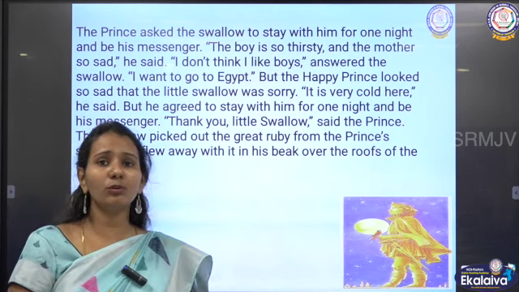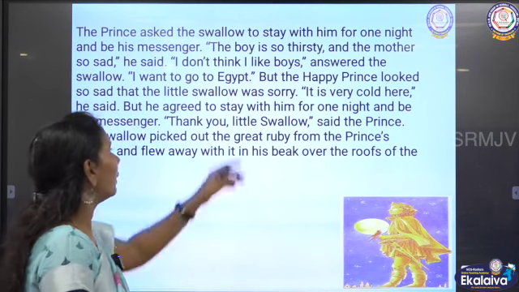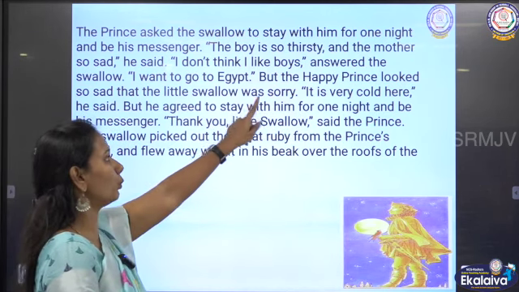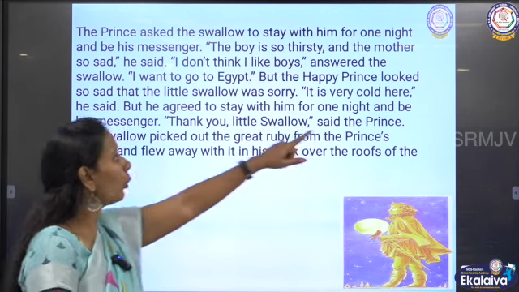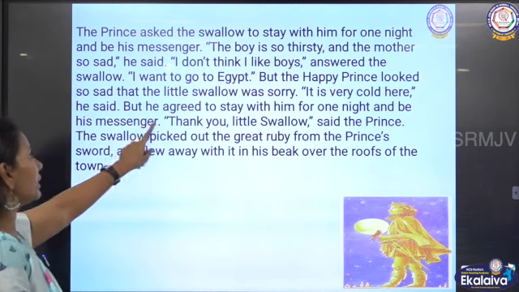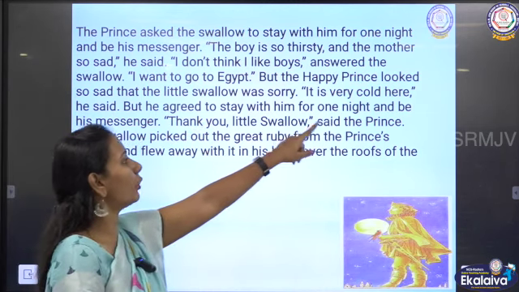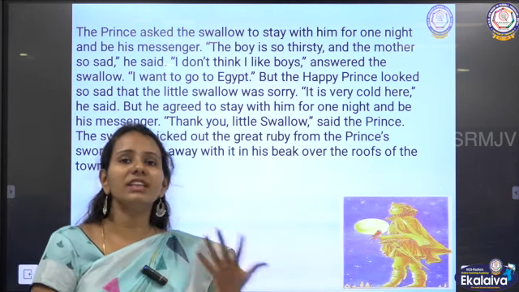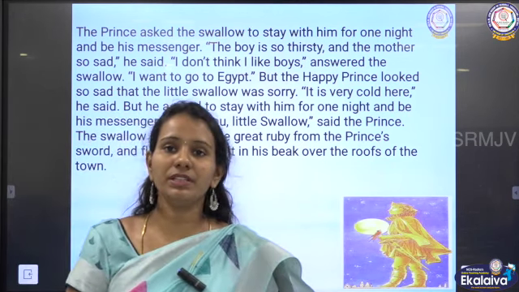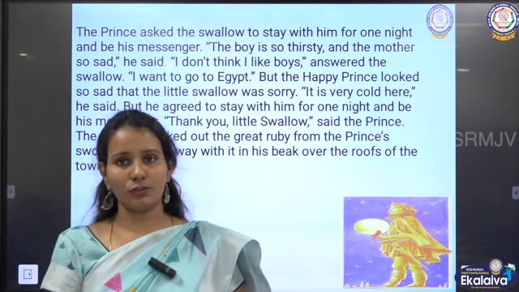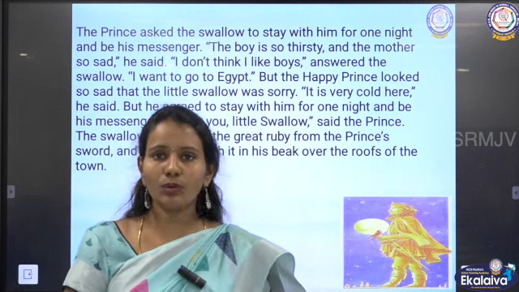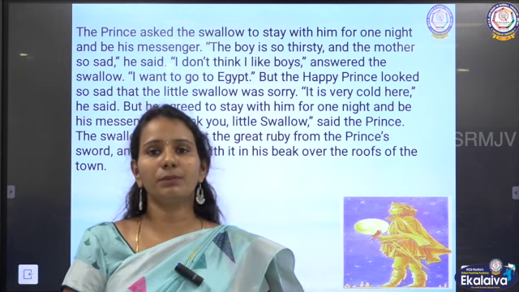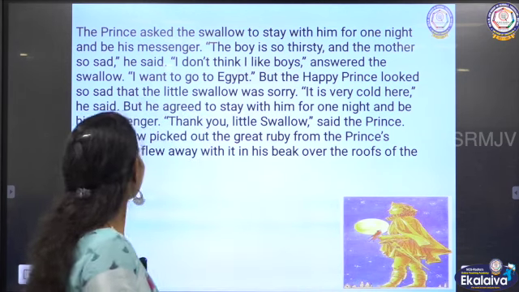And he says, I have to go back to Egypt. But the Happy Prince looked so sad that the little swallow was sorry. "It is very cold here," he said. But he agreed to stay with him for one night and be his messenger. On seeing the sad face of the Happy Prince, the swallow agrees to help him. Even though it is cold for him to stay back, he accepts the prince's request.